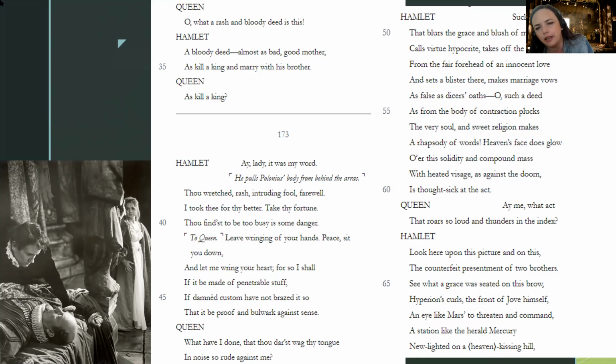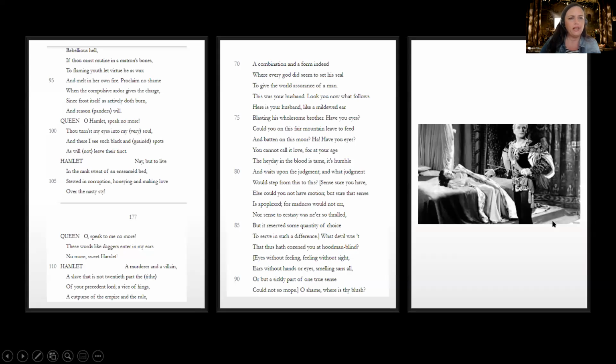See what a grace was seated on this brow, Hyperion's curls, the front of Jove himself, an eye like Mars, to threaten and command, a station like the herald Mercury, new-lighted on a heaven-kissing hill. Rebellious hell, if thou canst mutine in a matron's bones, to flaming youth let virtue be as wax, and melt in her own fire. Proclaim no shame when the compulsive ardor gives the charge, since frost itself as actively doth burn, and reason panders will. O Hamlet, speak no more.